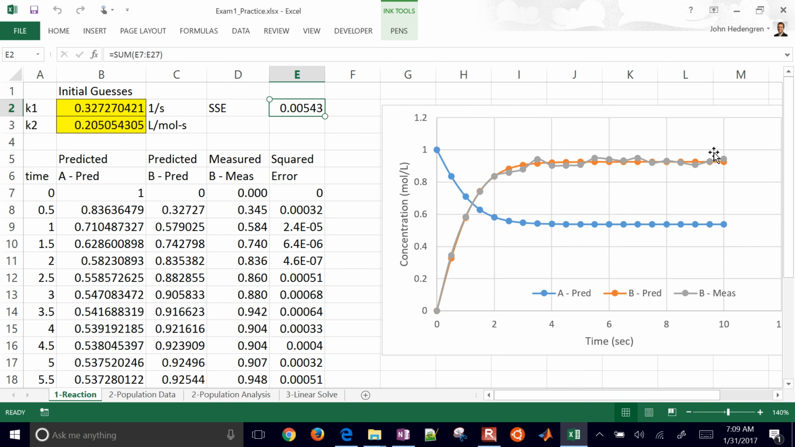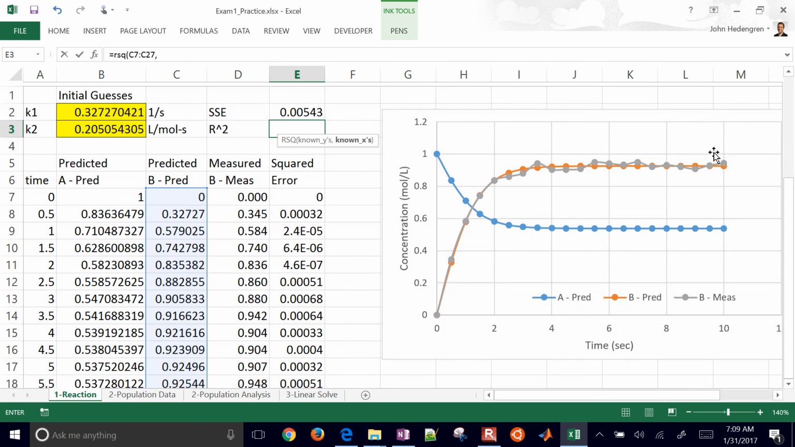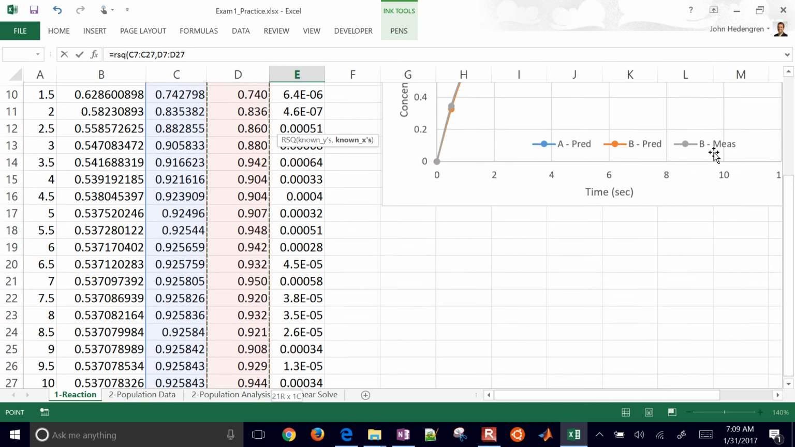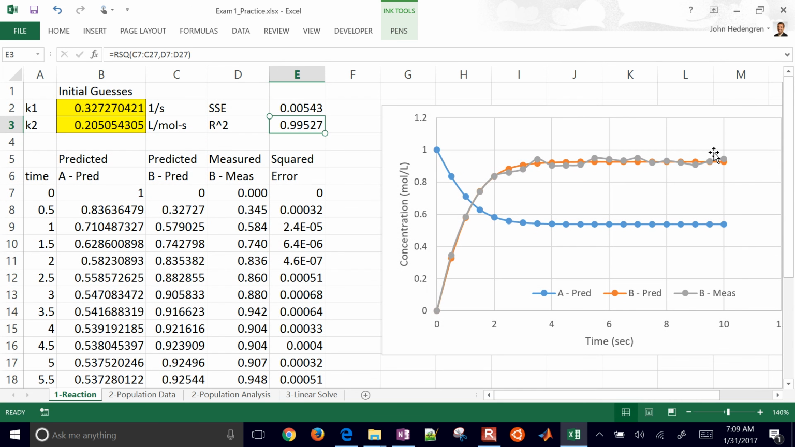One of the things that we can also do is just look at the R squared of our fit, if we'd like to, RSQ. This isn't asked for in the problem, but I would just select the known Ys, or the known predicted or measured values, doesn't matter which one you select there, and then you select the other one, okay, and then you can get an R squared value. So that's a very good fit, a 0.99 for the R squared value. So you can do some basic statistics as well with this data.